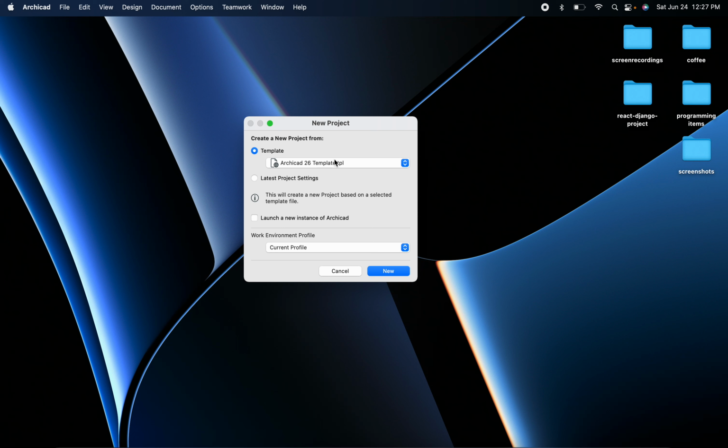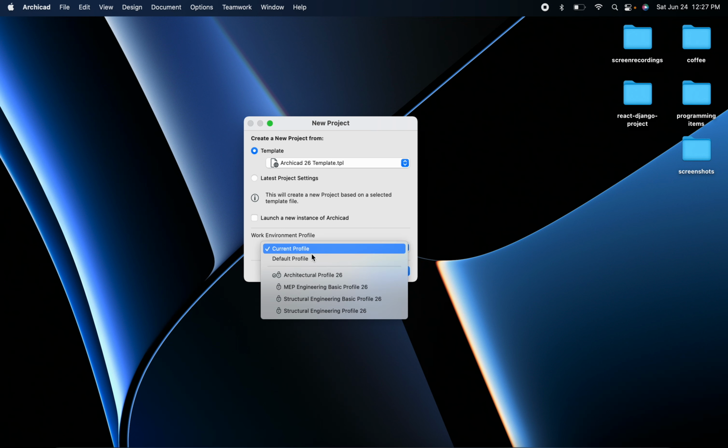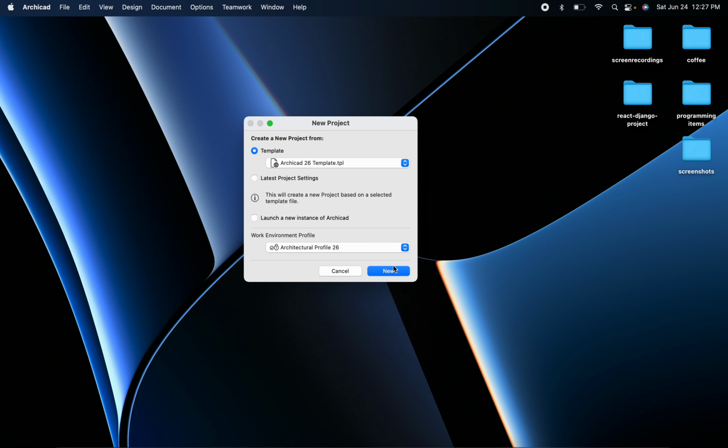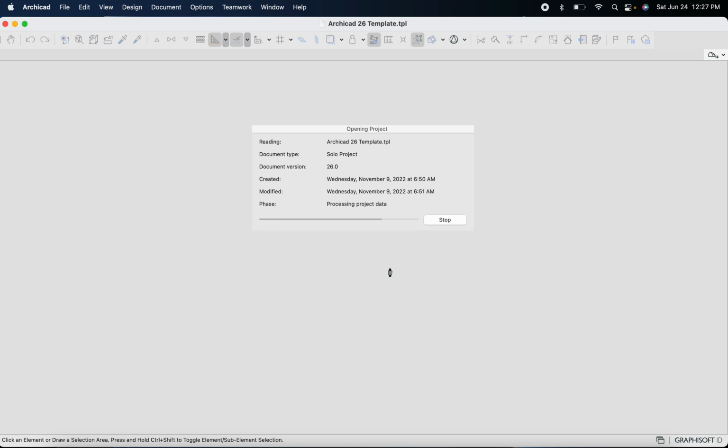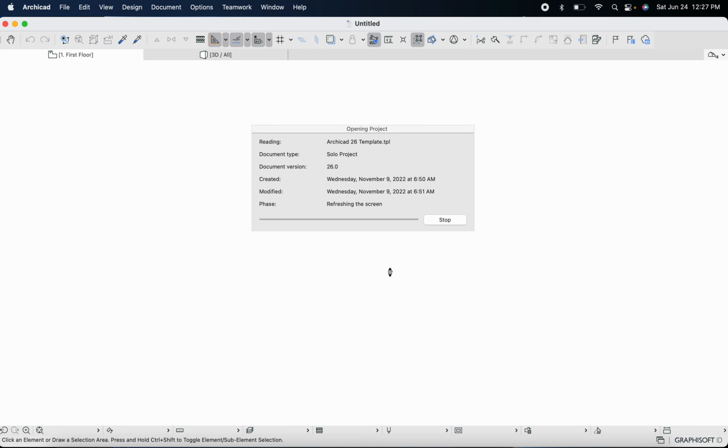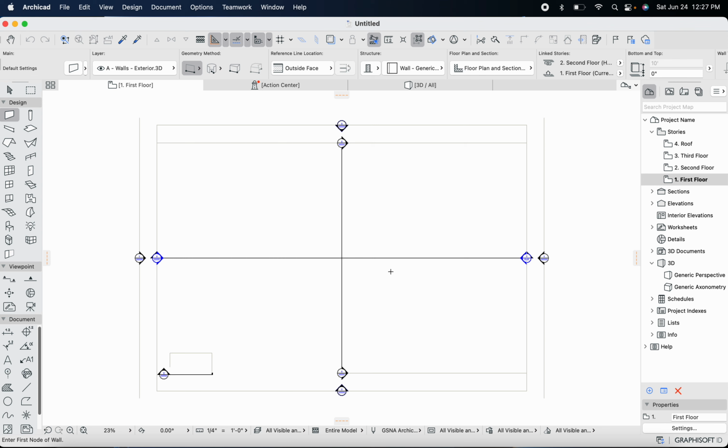But for now, we'll start with their template, just so that everyone starts with the same thing. And then we'll use a built-in profile, so we'll use the architectural profile 26, and then we're going to hit new. So this is what you should see if you're opening up Archicad for the first time and you selected those two options to work under. Okay, so this is what our environment looks like in Archicad.